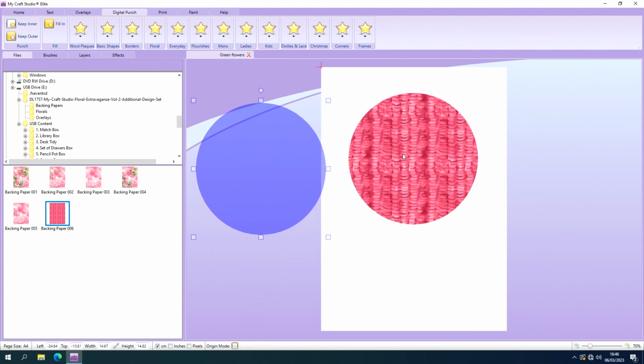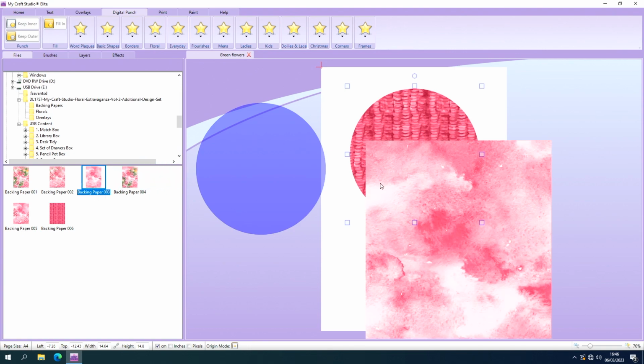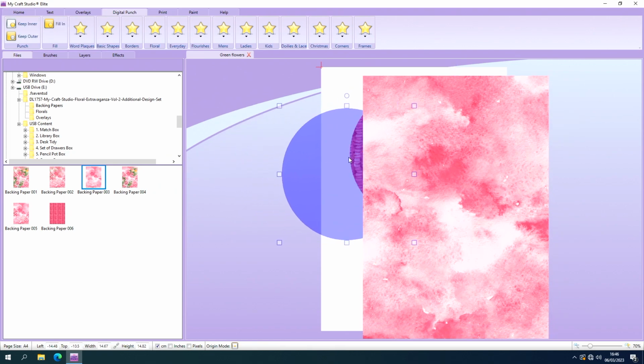So we move the digital punch and we now have a circle that we've punched out of our backing paper. Perfect for matting and layering. We can bring another paper on and we can bring the digital punch. So again, we need to bring the punch forwards because we've actually brought another sheet of paper on over the top. It's as if you've actually put a sheet of paper over the top of your punch.